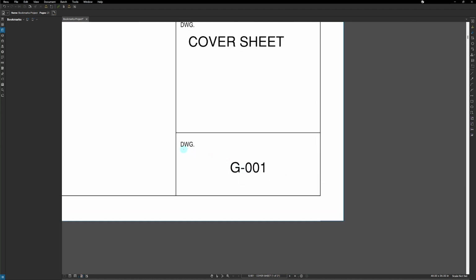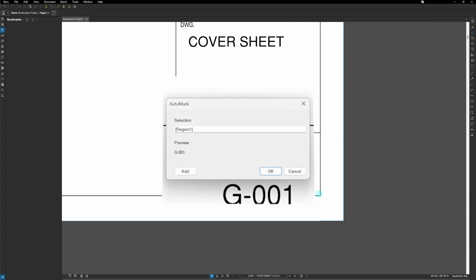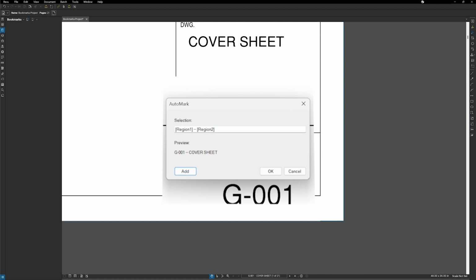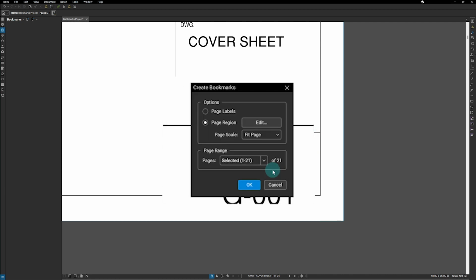I'm going to zoom in down here just to make it a little easier to see. My first region that I want to select is the sheet number. So I select that. And just like before, I'm just going to add some extra text. Click add, and now I want the drawing name. And again, make sure you select the entire region where the drawing title will reside. And it does that. Click OK.